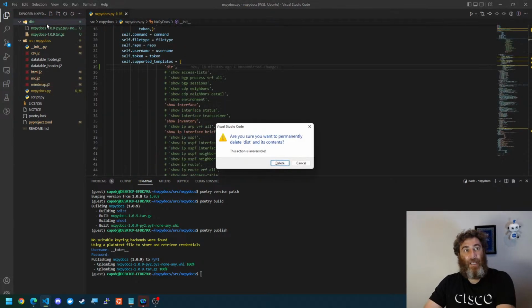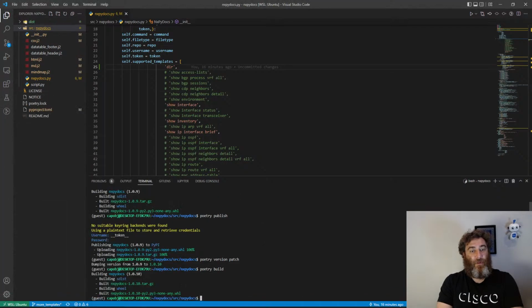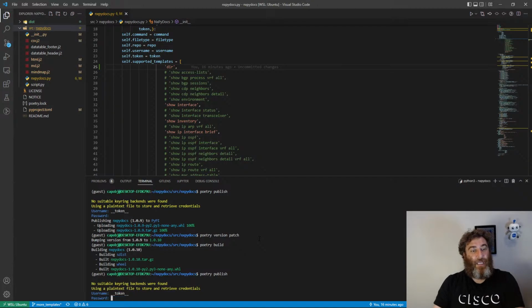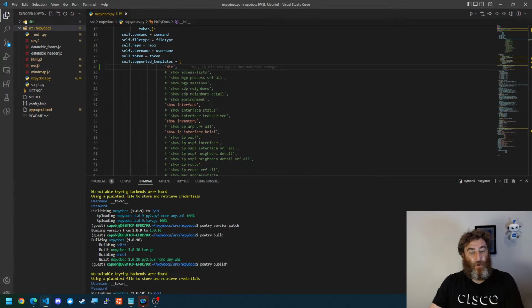Let's delete the last build. I've already incremented the version. So again, poetry version patch, we'll bring it up a level. Build. Publish. I use a token. You can use a username and password. I just switched to tokens because I like using tokens.